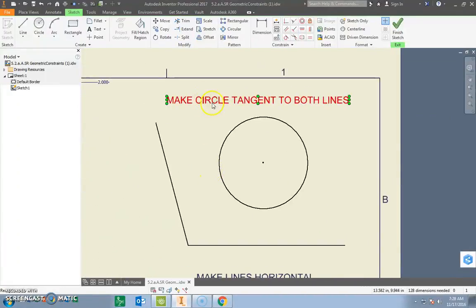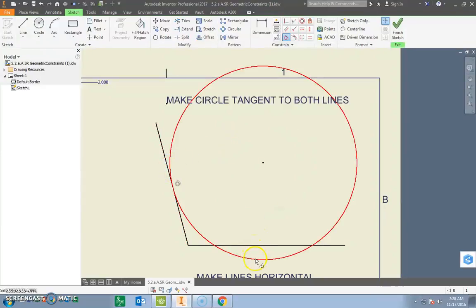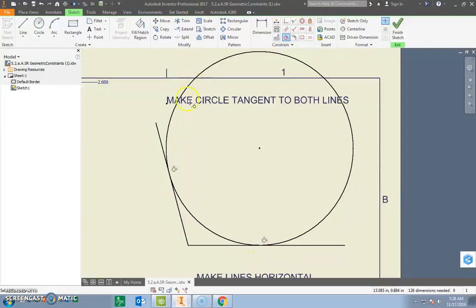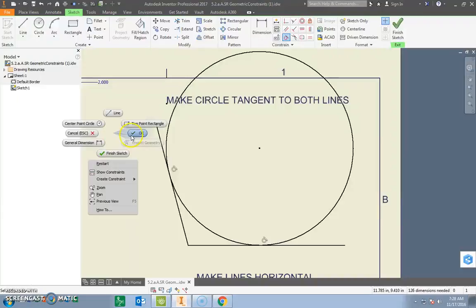This one, make the circle tangent to both lines. So remember, we want to make the circle tangent to both lines. We don't want to make the lines tangent to the circle. So again, we're going to select tangent, and since we want to make the circle tangent to the lines, you want to click the circle first, then select the line. Circle first, select the line. So now our circle is tangent here and tangent here. I'm going to right click, OK.